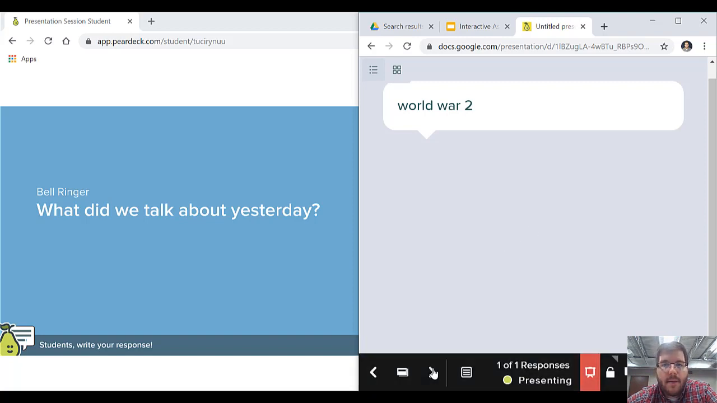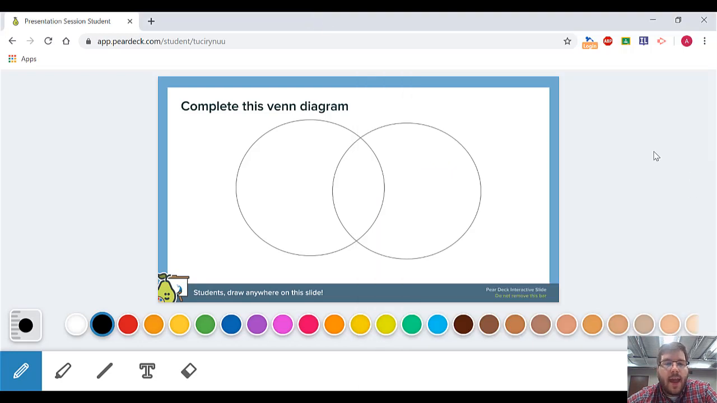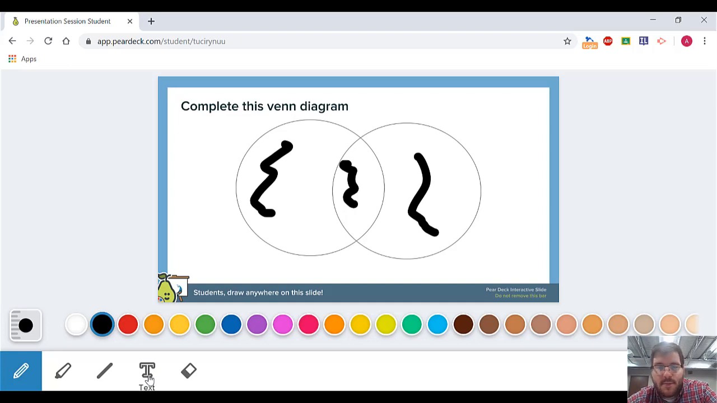All right, and if we go to the next slide here, let's go back into the student page. And this is the drawing type of slide. So we have a bunch of different colors that students can use. There's a pencil, a highlighter, a line, text, and an eraser. And like I said, they have just free reign over this slide, and they can just start typing or drawing whatever they want. In this case, it's a graphic organizer, so it's kind of harder to draw things on there.